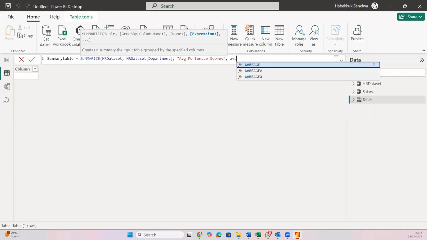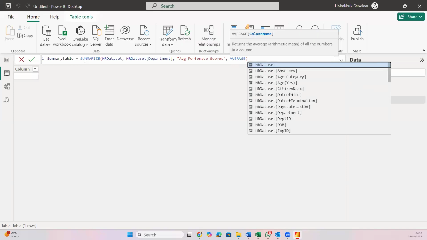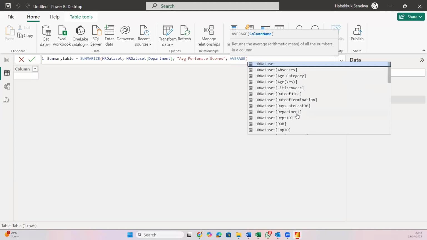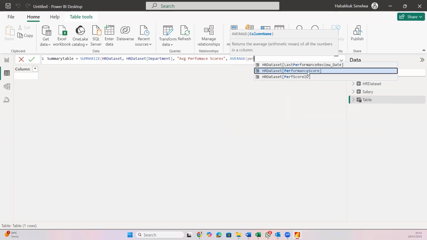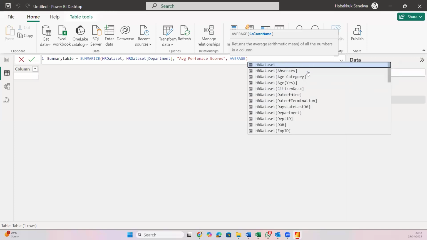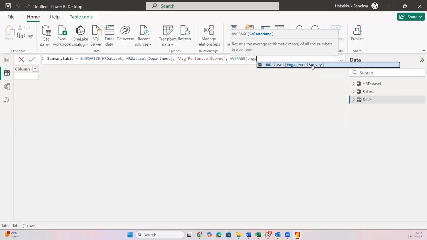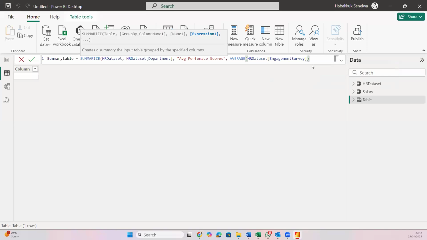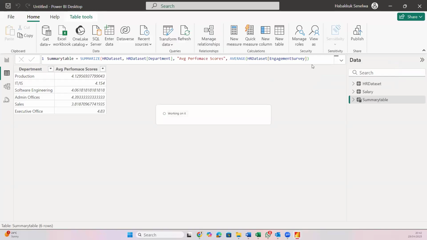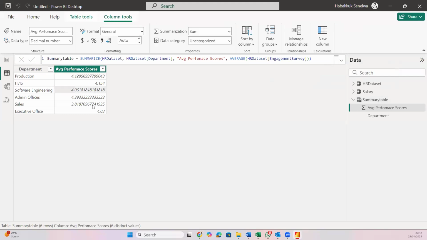So I'll take the average to be the function that I need to use. And then I need to create the average of, I think, the performance score. Let's say the engagement, because I know the engagement survey is some number. Then I click on enter. So it will show me the average engagement scores by the departments, by all the departments that we have within the organization.